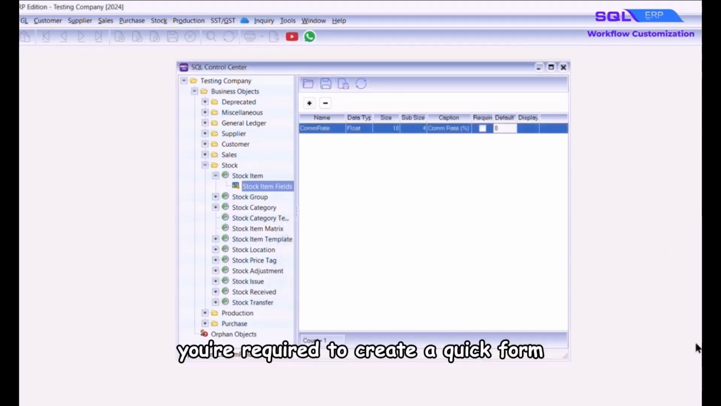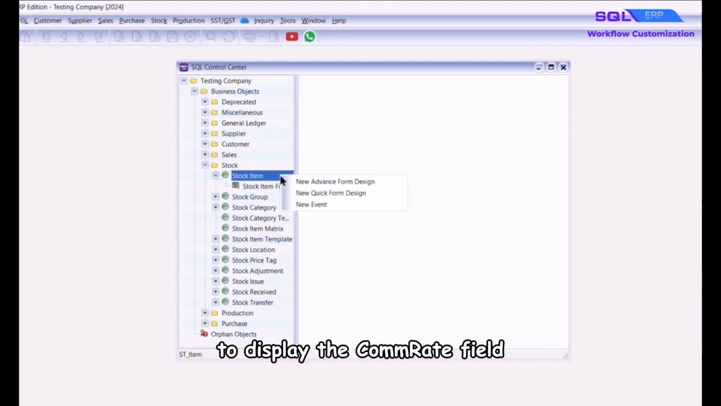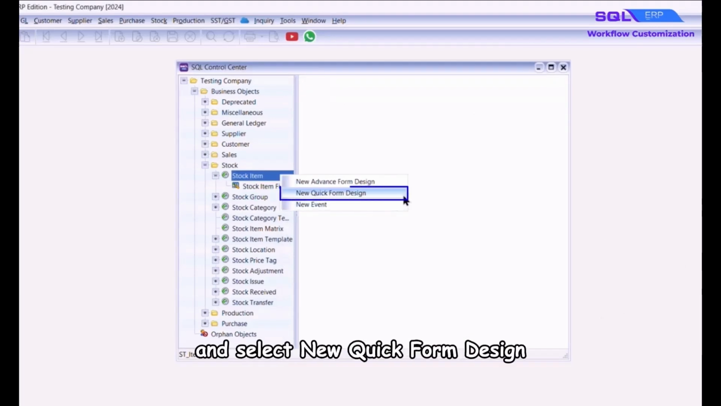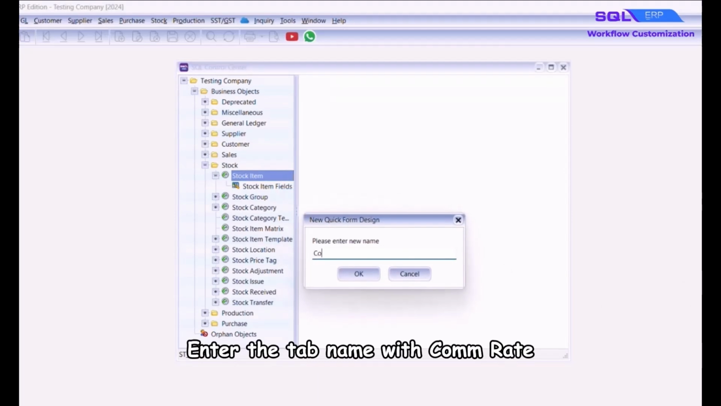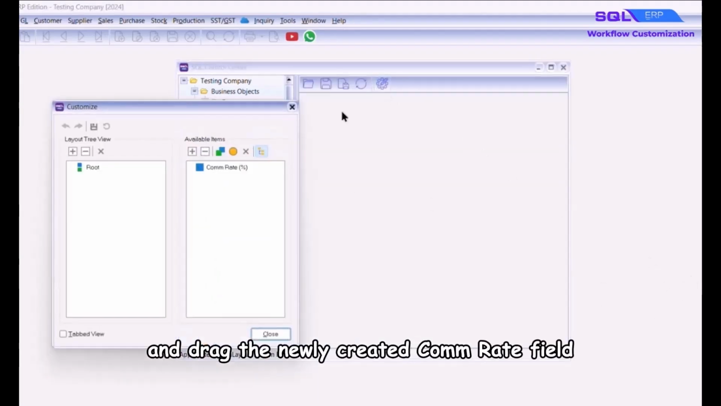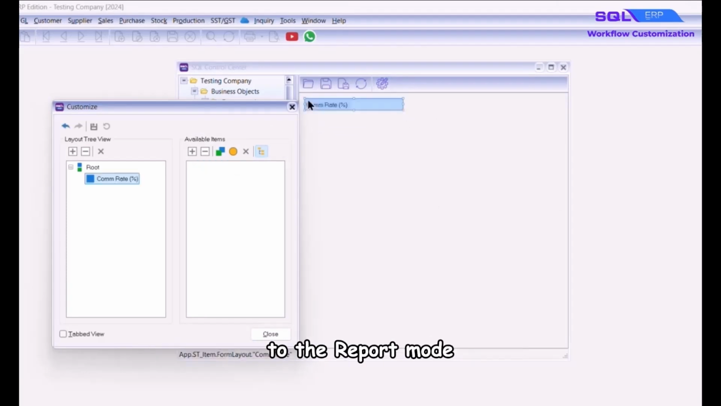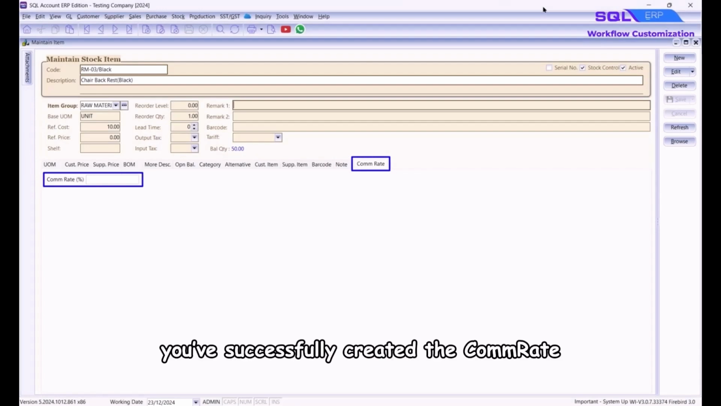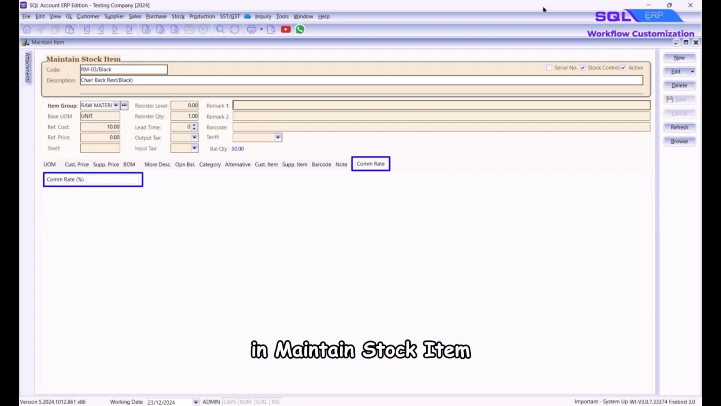Next, you're required to create a quick form to display the ComRate field. Right-click on the stock item and select New Quick Form Design. Enter the tab name as ComRate. Click on the Setting icon and drag the newly created ComRate field to the report mode, and save it. Now, you've successfully created the ComRate in the maintained stock item.